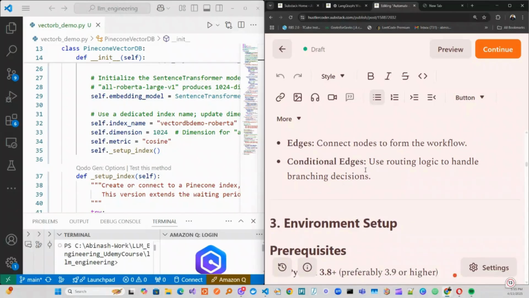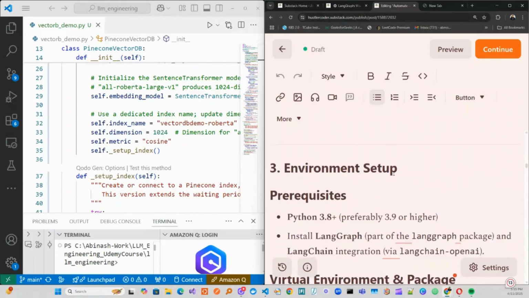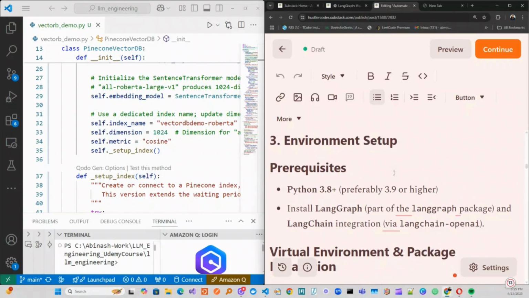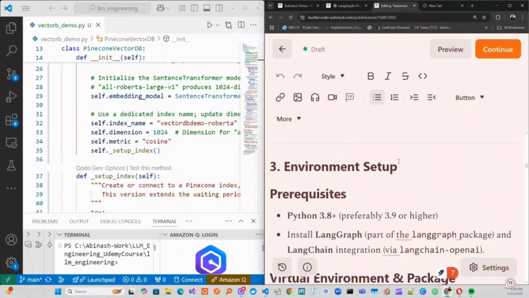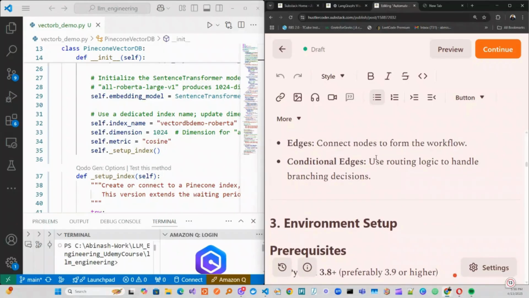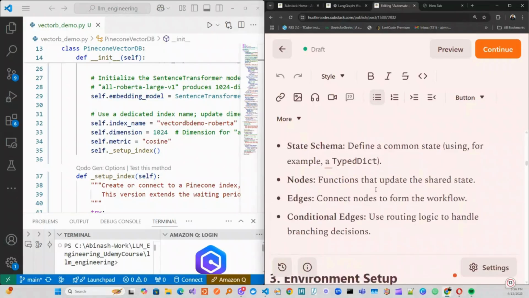I should not read everything here because otherwise the video will become very large. So I request you to go through each and every part of this article. If anything is not clear, ask. Once you have clarity, our challenge is to implement the project, which is a travel recommendation system. If you remember this one.